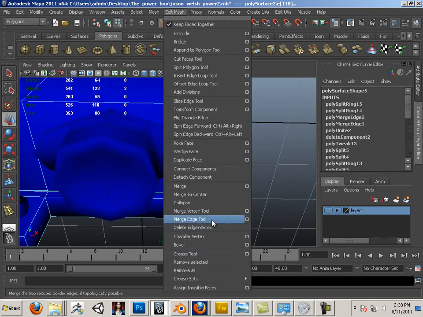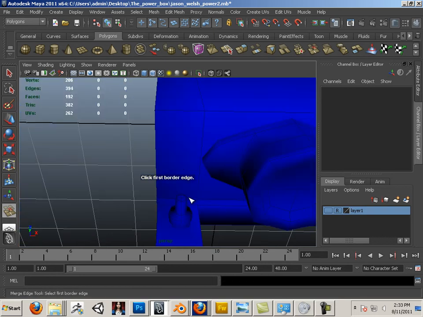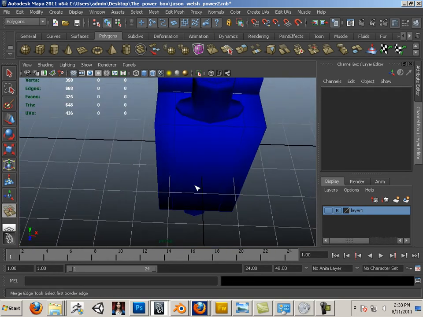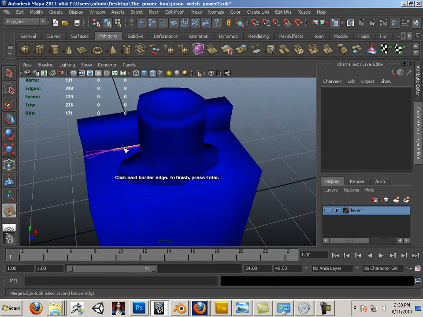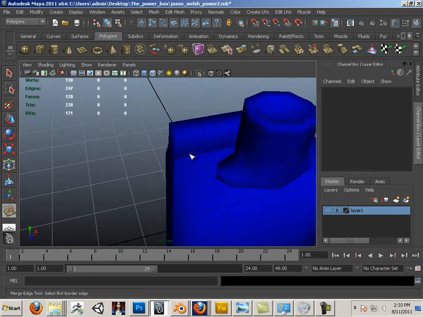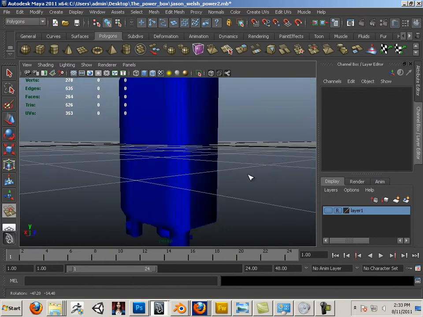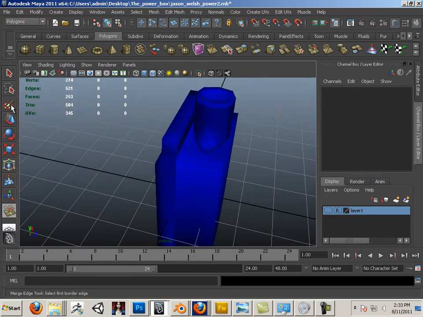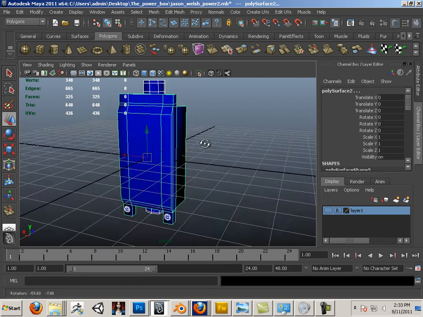Edit mesh, merge edge tool, triple click, and again come up here, triple click. You don't have to do the last edge because it automatically closes. So there's our low poly frame. That is very low. So what are we up to now? 325 faces. So that's not too bad.